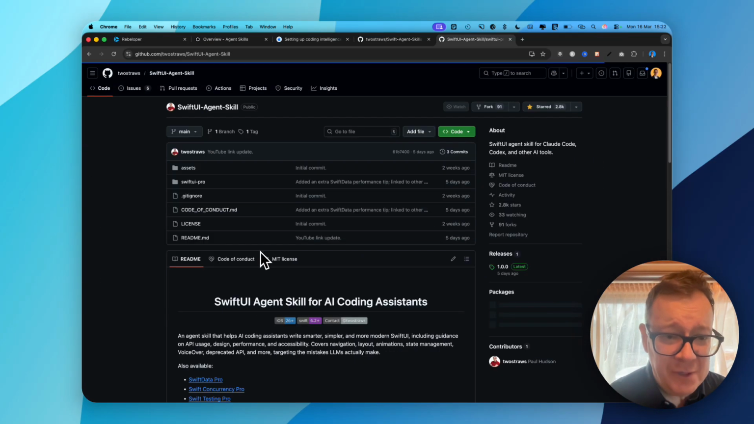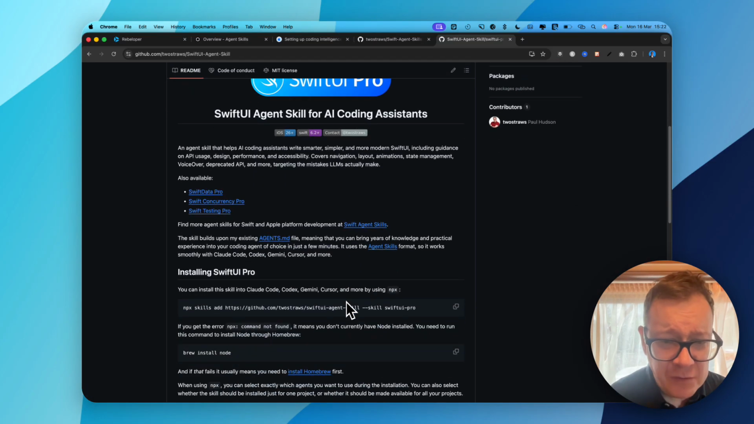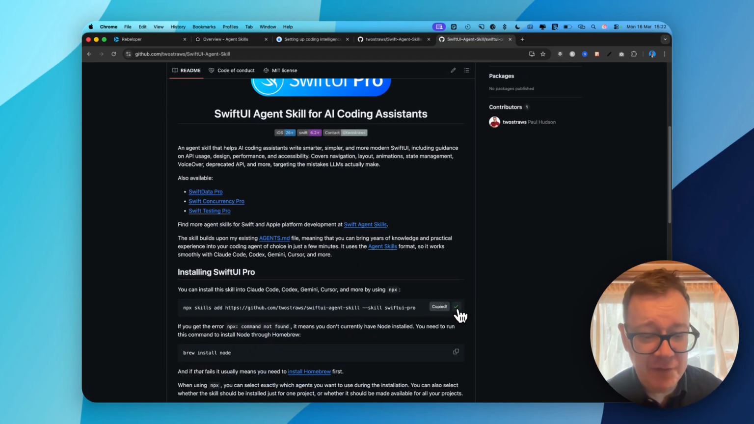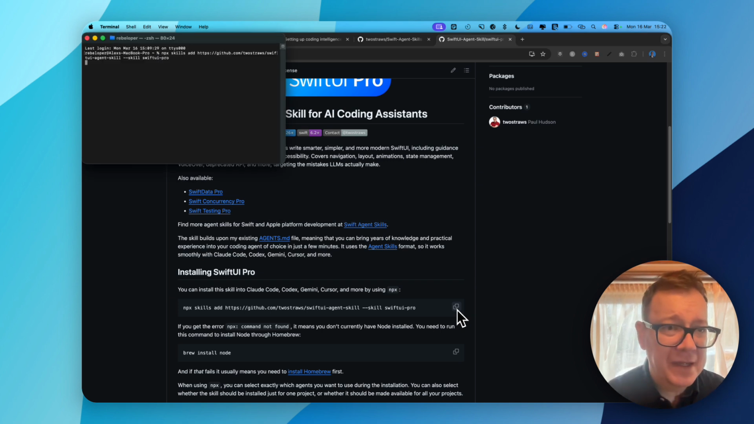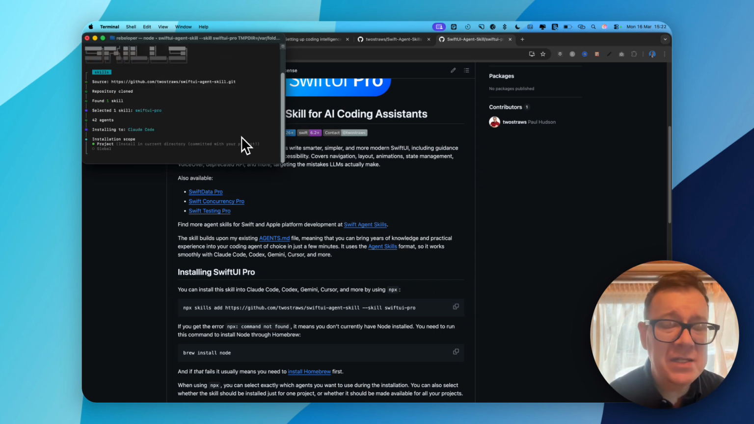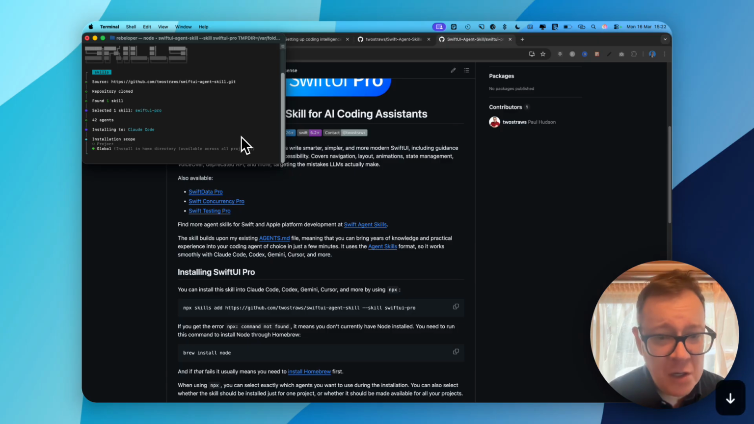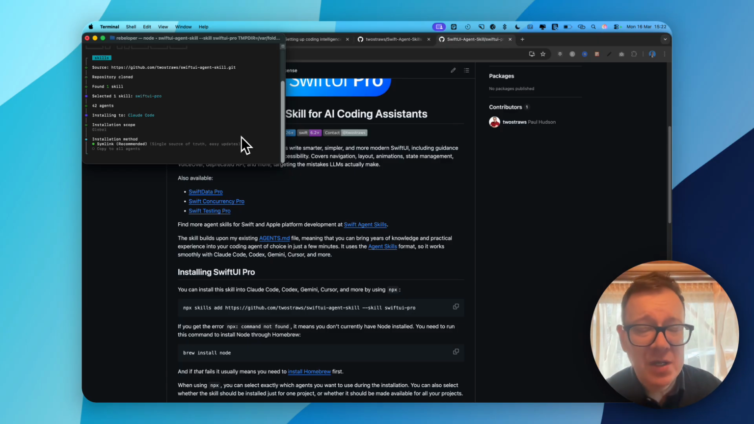What you want to do is scroll a little bit down over here and copy this line of code. Open up a terminal. There we go. Paste it in, hit return. And this will just go through and install it. It will have a few questions. Installation scope, project or global. I will go with global because I'm using only iOS projects on this computer.